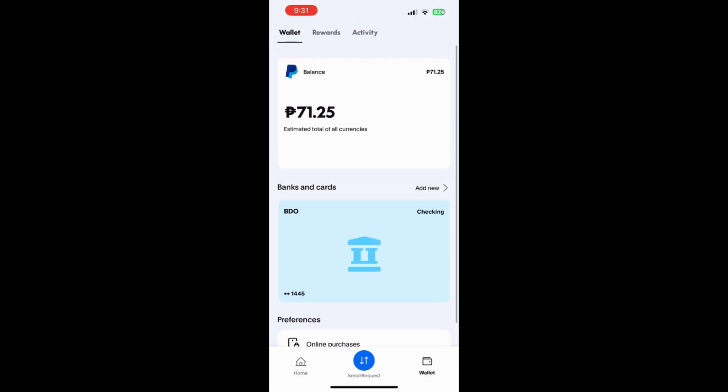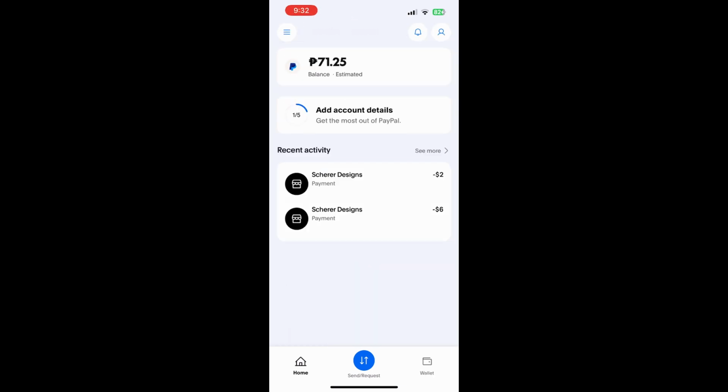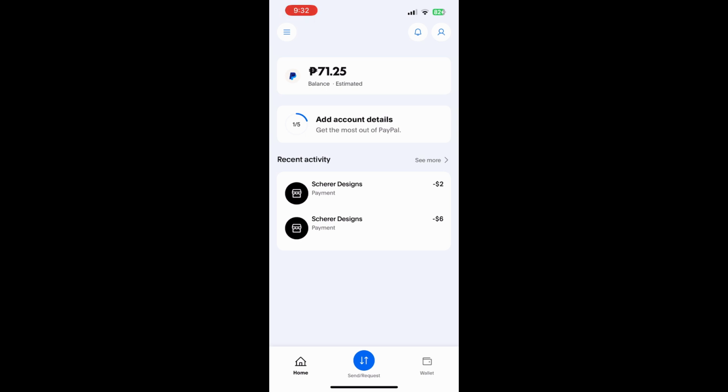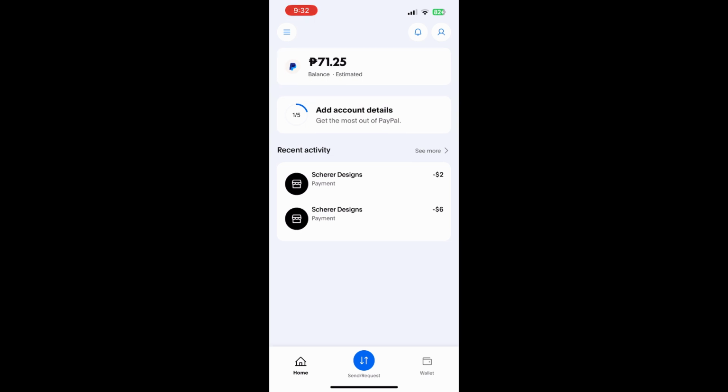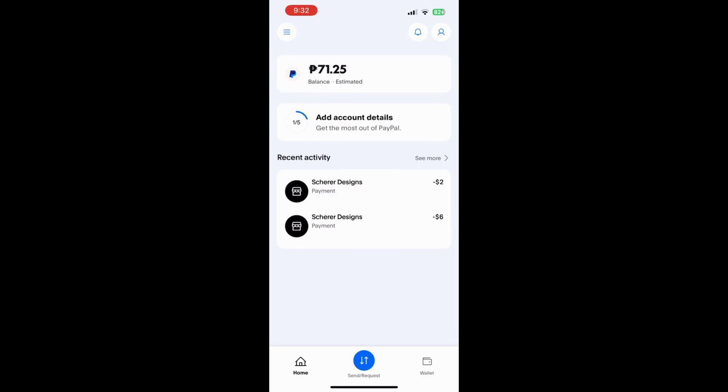Once your bank is linked, go back to your home screen and look for Add Money beside your PayPal balance. Tap Add Money, choose from your bank or debit card, and then enter the amount you want to transfer.